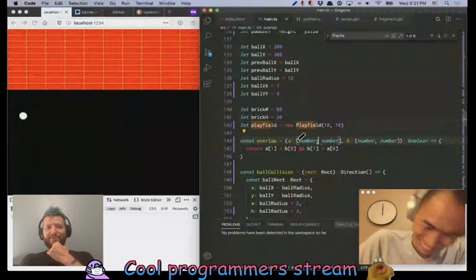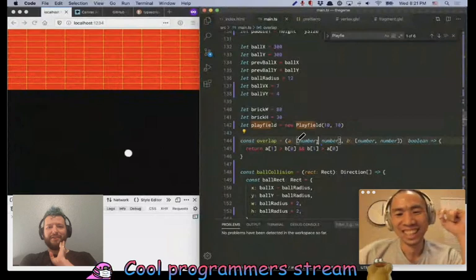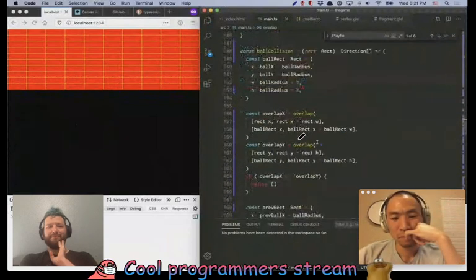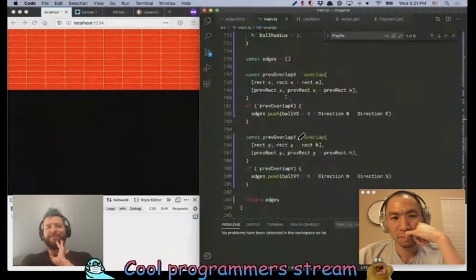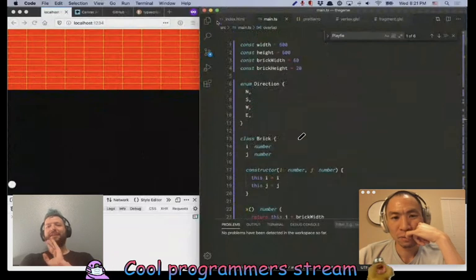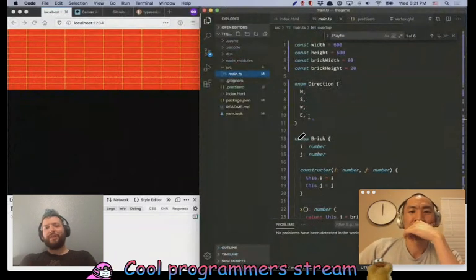So should we? Well, I guess. Can we put those two things in other files at this point? They're pretty self-sufficient classes. They do have some dependencies. We totally can. Well, they have dependencies on the global width, height, brick height. You might need to pass it.